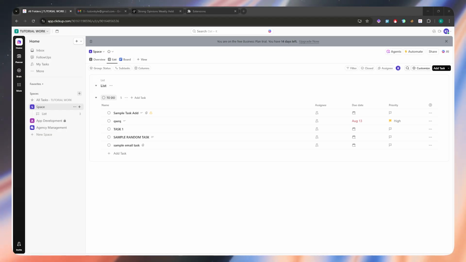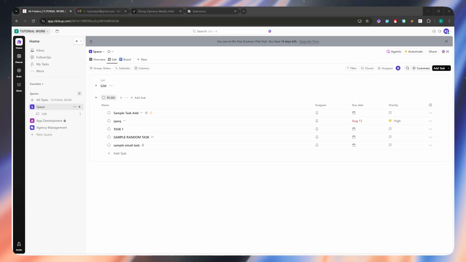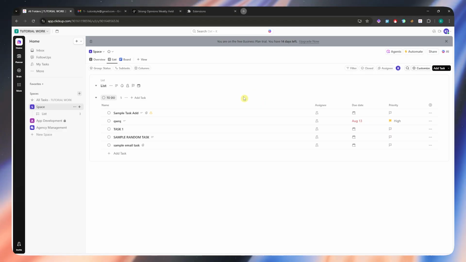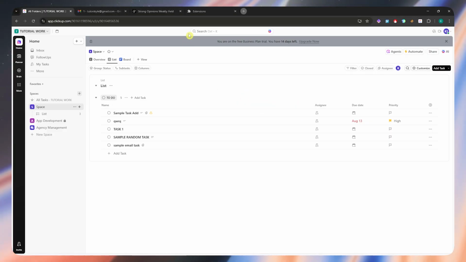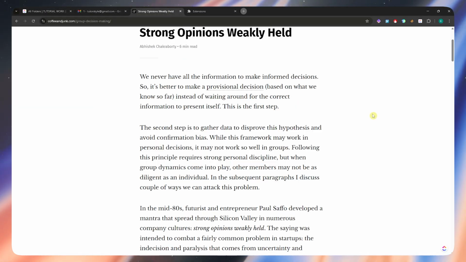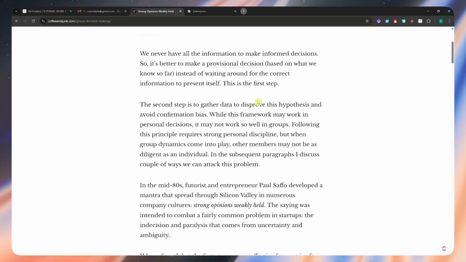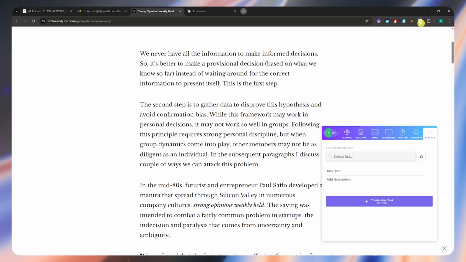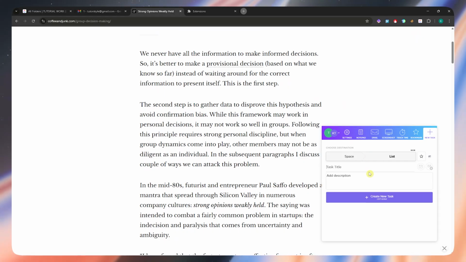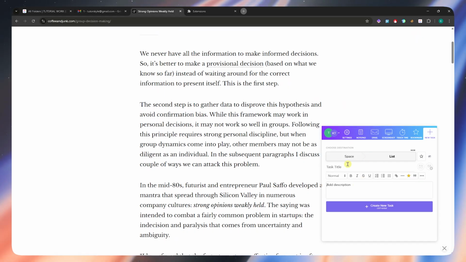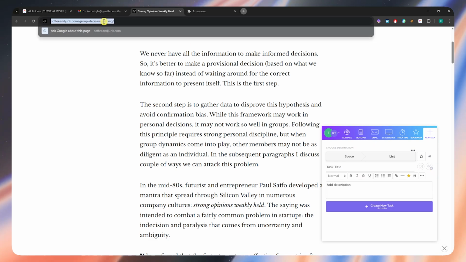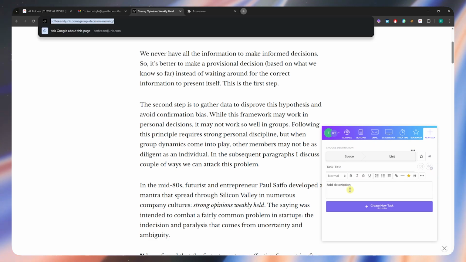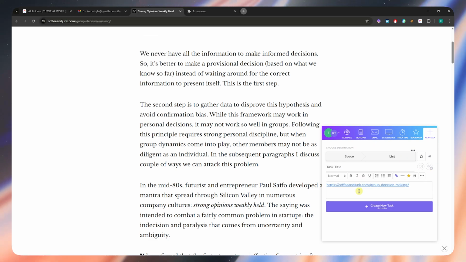Another great one in here is that you would be able to save websites. So let's say you're researching an article or maybe you're reviewing a web page, and then you simply click on the extension and it will attach the URL directly into your task. Or if it doesn't work, then you could always just copy the URL in here, and then when you create a new task, you could just attach it in here.